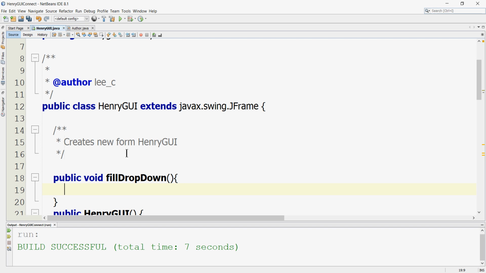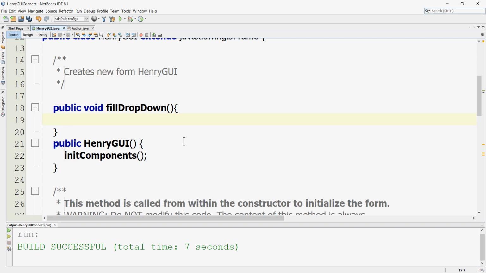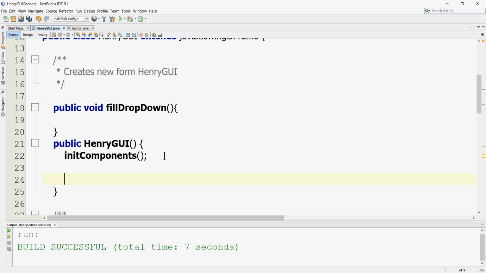So I'm going to create a method called fillDropdown. It's going to do exactly what it says: fill the dropdown. I'm going to call it here in this public Henry GUI, the constructor for my Henry GUI, after initComponents. initComponents puts the objects on the screen and fills them with default values. I'm going to call it after this. If any of your methods interact with an object on the screen, they have to be done after initComponents is run.